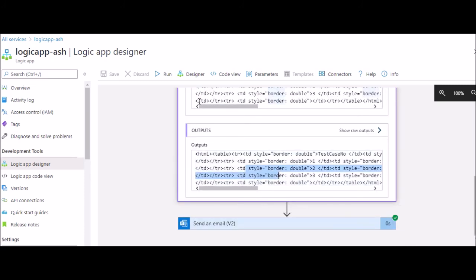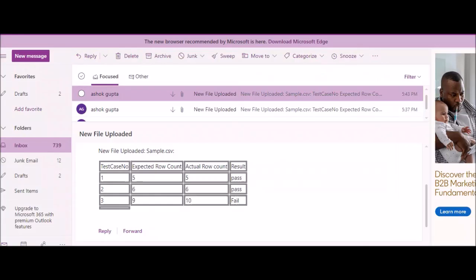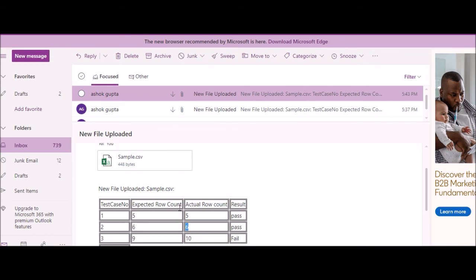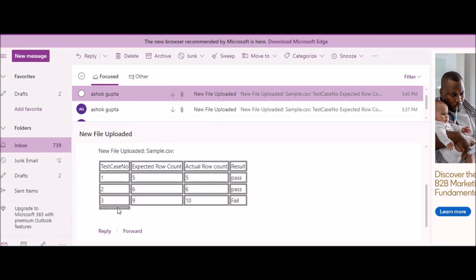Let me show the email. Here you would see one extra box which has come up as we did not remove our last tags. We can easily remove that using substring methods.